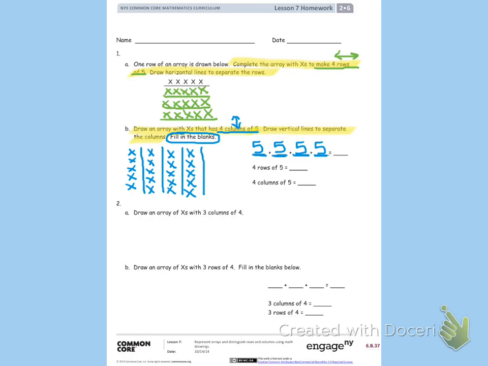Now I can go ahead and pair up my addends and make it so that these 5 plus 5 make 10, plus these 2 5s together make another 10, and 10 and 10 makes 20. So 4 rows of 5 equals 20. Or 4 columns of 5 equals 20.